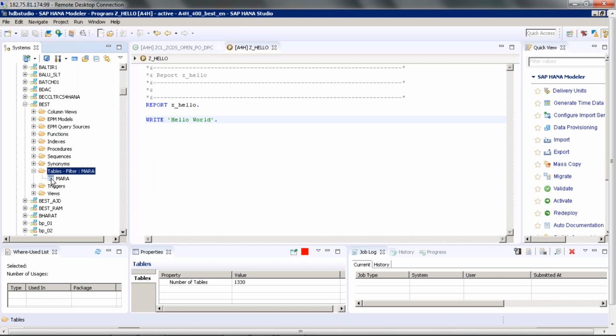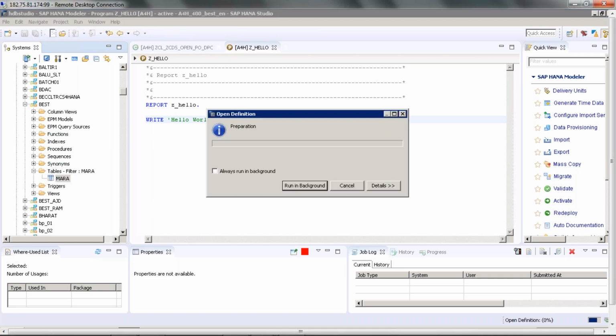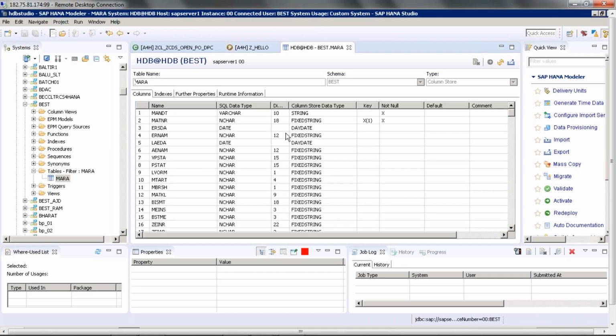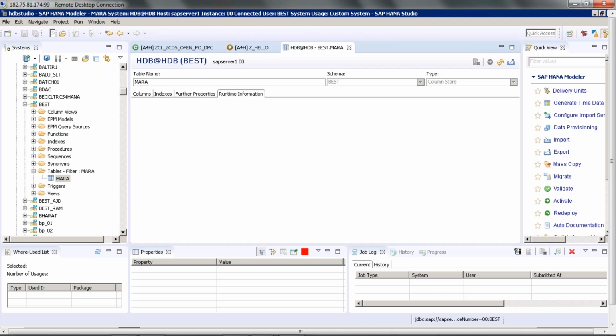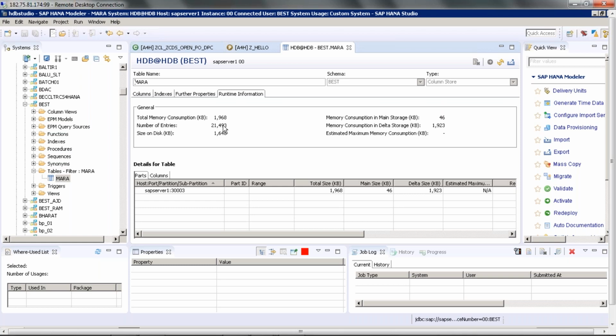If you double click on the MARA table, you can see the structure of the MARA table. And also you can see the column store type. What is the type of this table? You can also see runtime analysis. How many records are there? What is the disk size? What is the memory size? How much is compressed in memory? All the information will be available here.